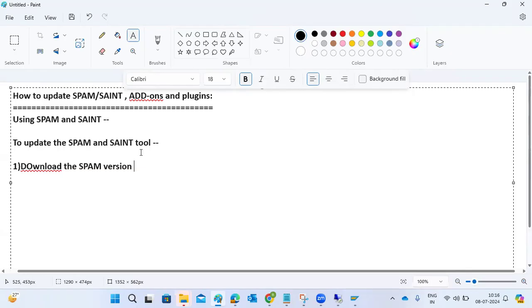So download the SPAM version here. Then upload the SPAM file into the SAP level. We can upload it, then we can update the SPAM and SAINT version. This is what we have to follow.